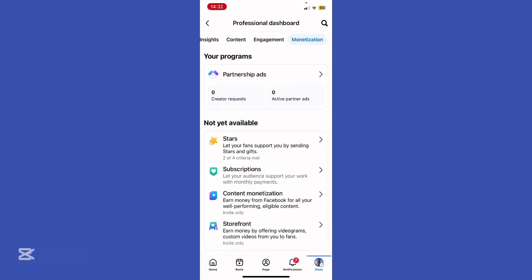Step 5, confirm the admin has monetization access. If you're adding someone to help manage your monetization, go back to the Meta Business Suite, then settings, and then people. Make sure their role includes manage page access to a monetization manager. They should now see monetization tools on their professional dashboard on their own profile.